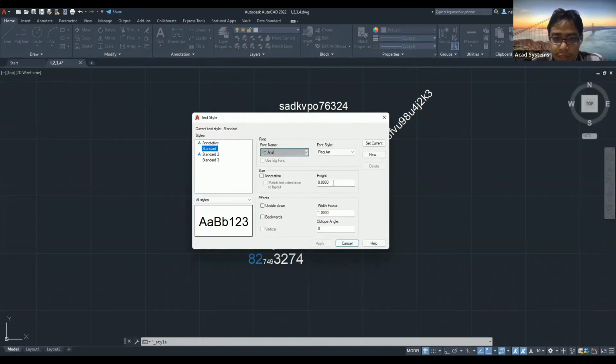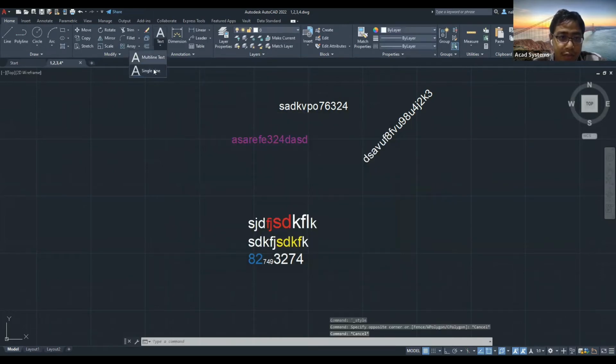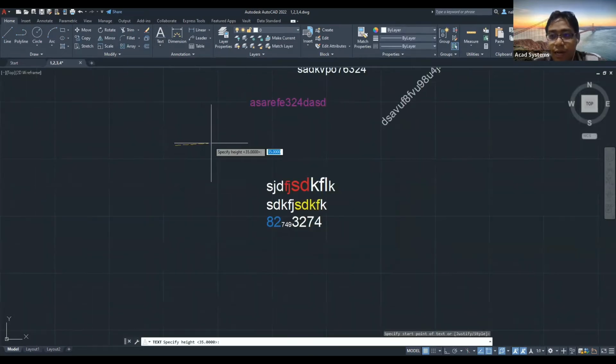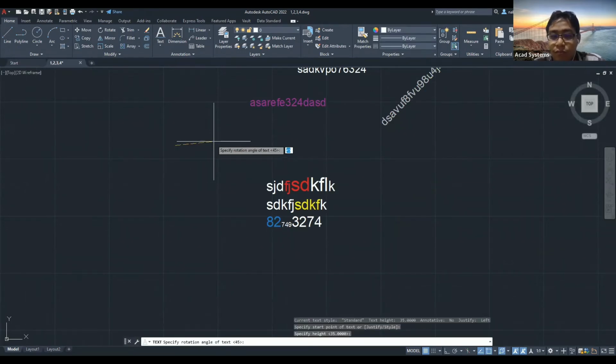Now you can start to see that my height is 0. So that is the reason why my single line text asked me to enter the height, because the height was not being entered. So for example, let me show you again. So text, single line text. I needed to click the starting point, and then it asked me to specify the height, and only then it will ask me to specify the rotation.